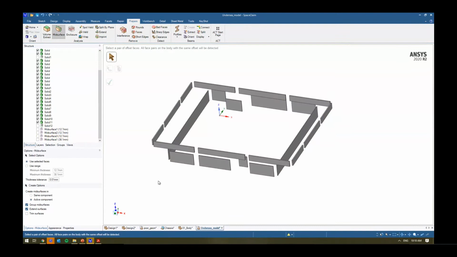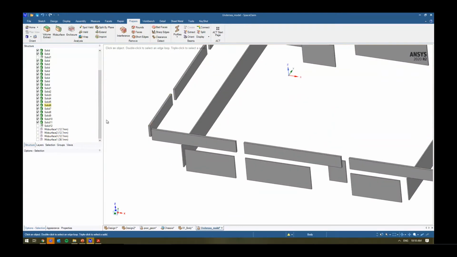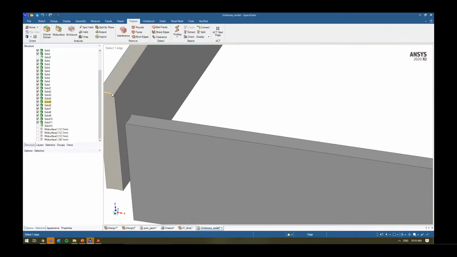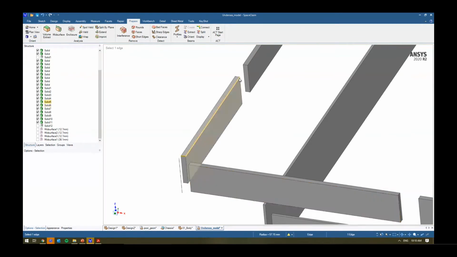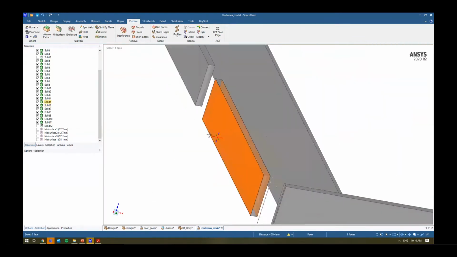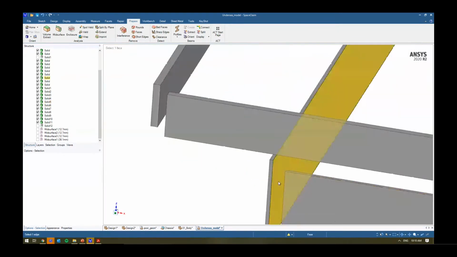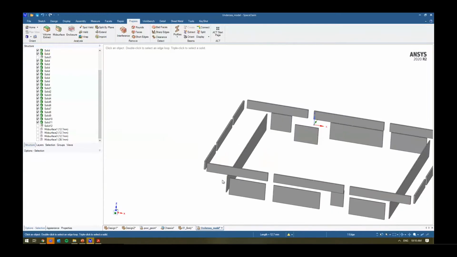So instead of going and manually selecting everything, I can use my range function, right? So first thing I'll do, I'll just pick up, so I've got a radius of around there. I actually want just the thickness, it's around 25 mil. And what do we have around here? 12 mil as well. All right, so I can use my mid-surfacing tool here.